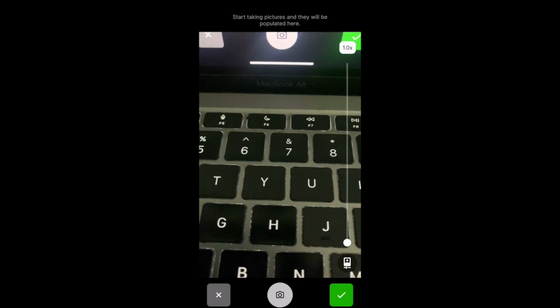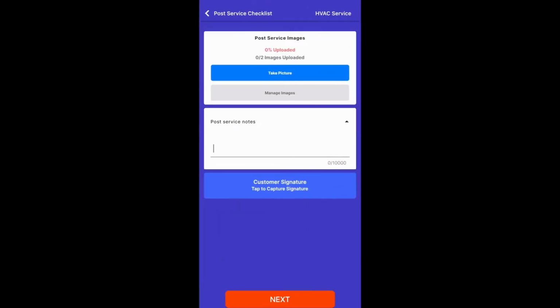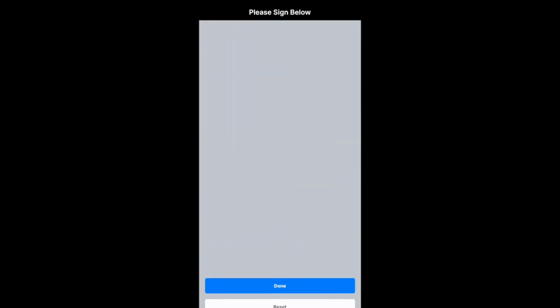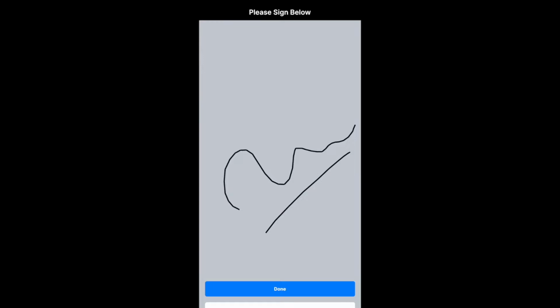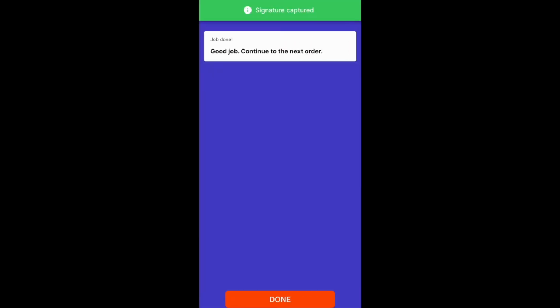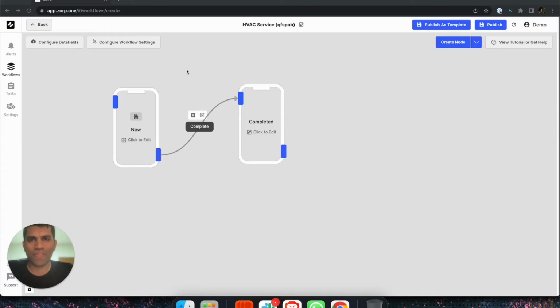Again, take a few images as proofs. Add post-service notes. Collect the customer signature. And complete the work. Now let's try to build this entire application using the Zorp platform.